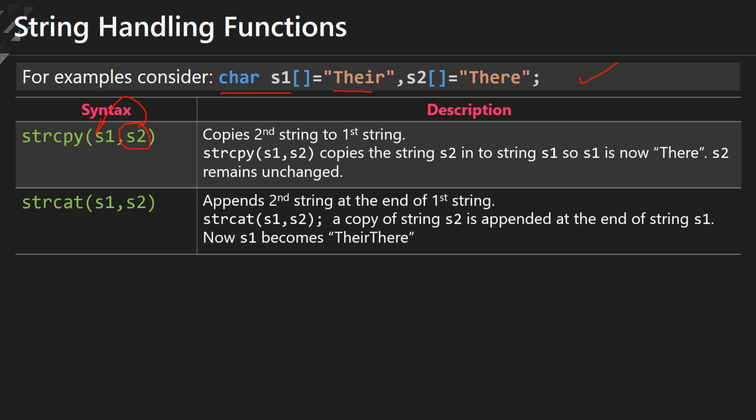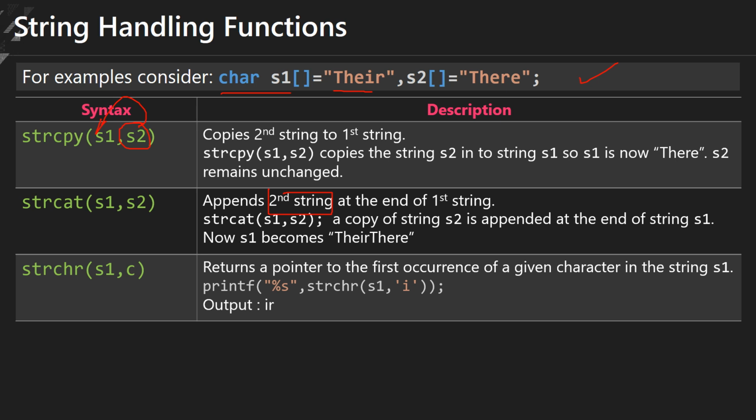Append the S2 string at the end of the string S1, right? So look at this, we will concatenate both strings together. Next, strchr(S1, C).